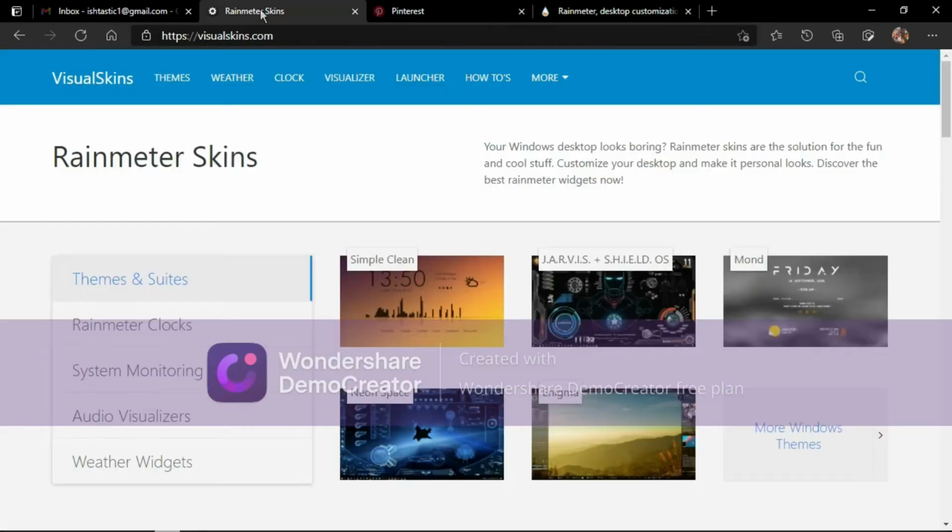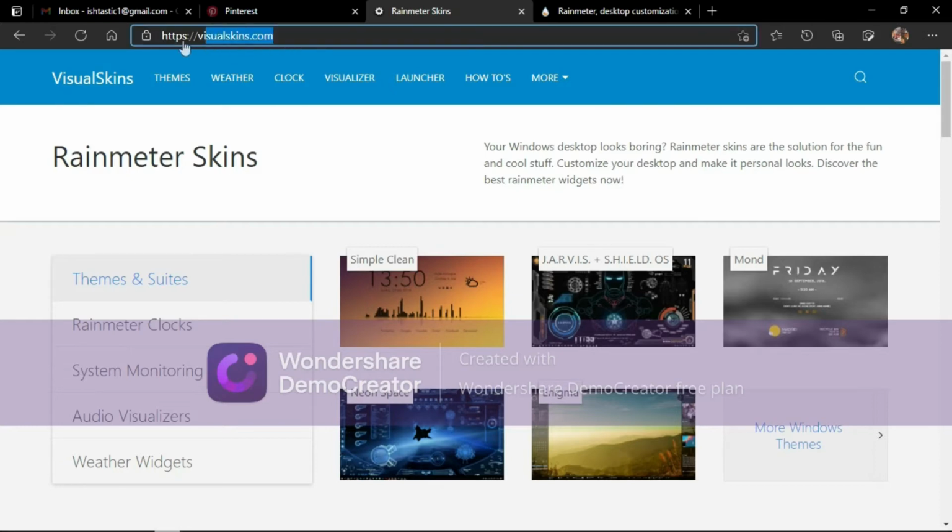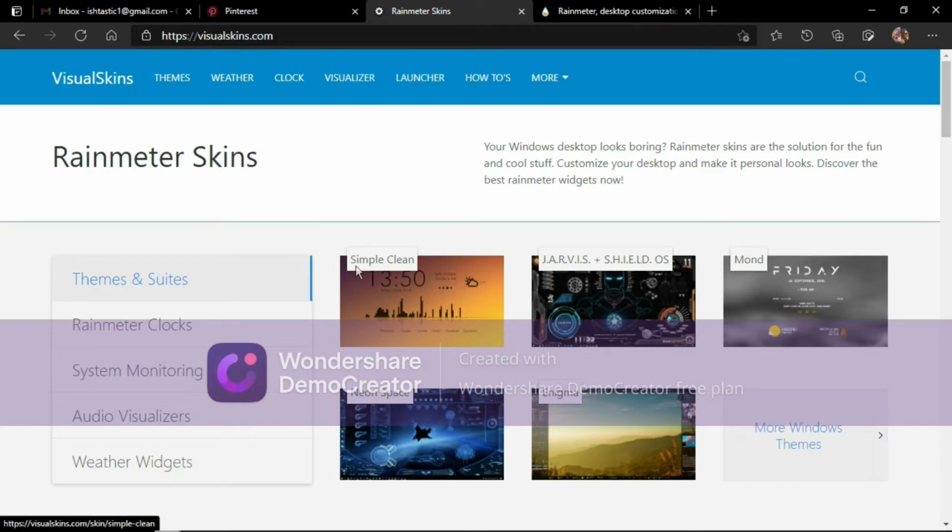So now you come to this website. This is visualskins.com. This is the website I'm talking about. So look into that. Go to this website. So this is the interface that you will get. Once you come to this interface, you can choose from a variety of clocks and widgets and different things.